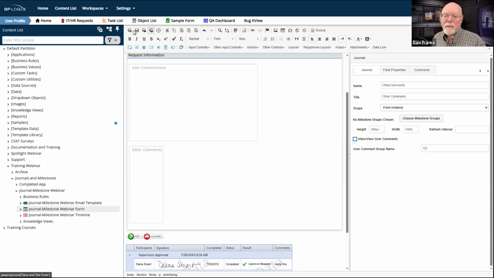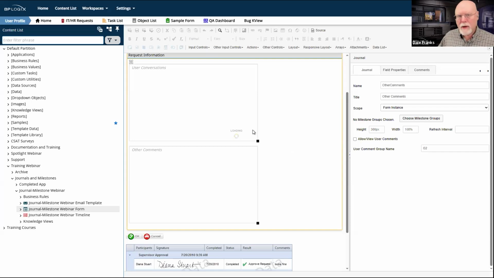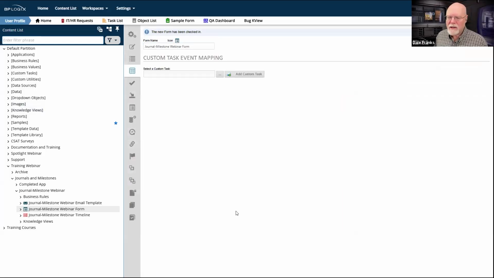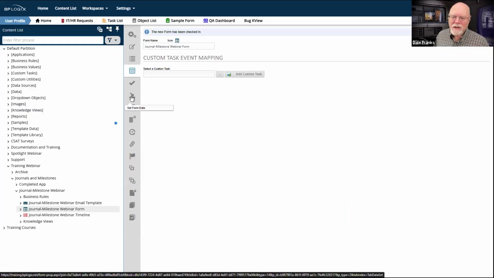To understand that, we have to understand what a milestone is. In Process Director, there are certain application events that are just baked into the product itself. For example, if we go to the Custom Task Event Mapping tab, actually, let's go to Set Form Data.